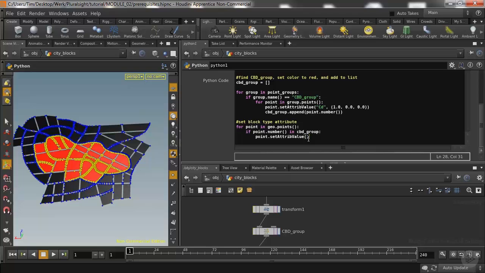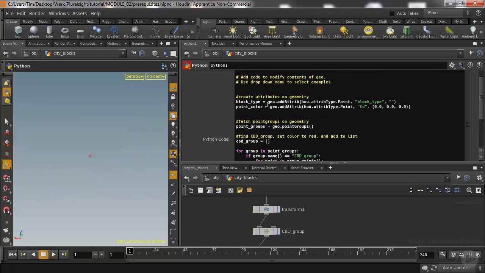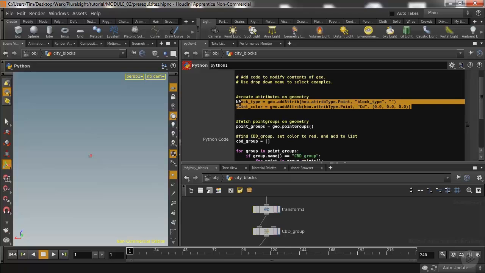Again, open and close the brackets, and we want to set the block type attribute, and this is an attribute that we've just created, right? So we've got block type, this is what we're setting, and here we've done block type is add attribute. So the only reason we can now set it is because we first created it, and that's the same with color. The only reason we can set it in the code is because we've had to add it in the code first. If you forget these two lines, that won't work.